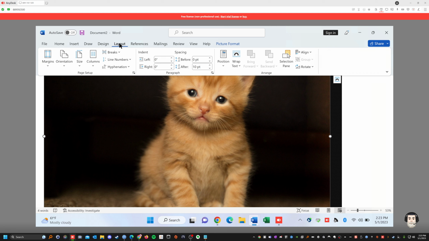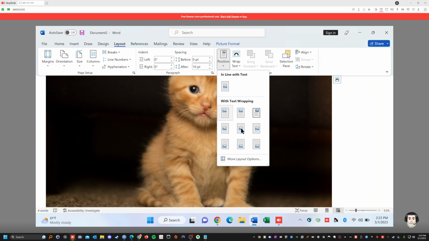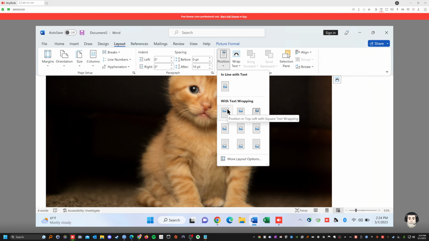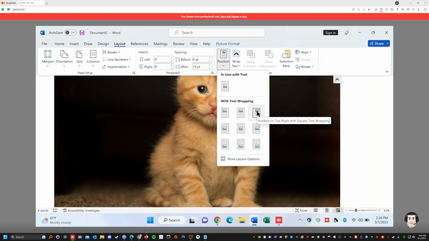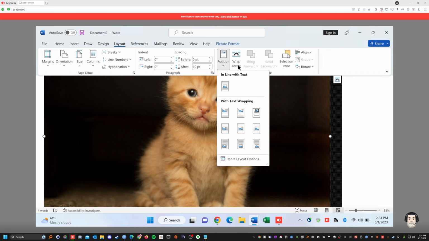Okay. So margin, orientation, size, columns, right? Left and right, remember that. This is where you want to put the cat, the object, in the corner, and the left, and the right, inside the document, on top of the document, and back of the document, whatever, right? So position in the bottom right with square text wrapping. Everyone has a description. Top left with square text, top right, top left, top center.